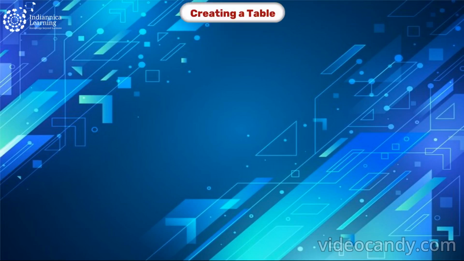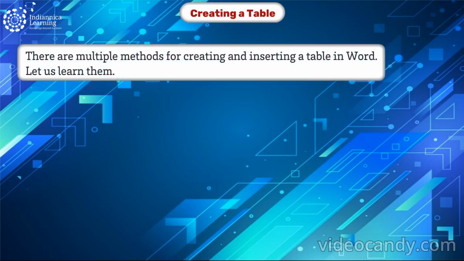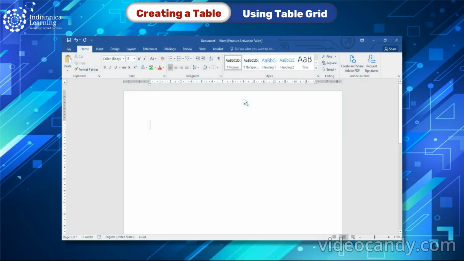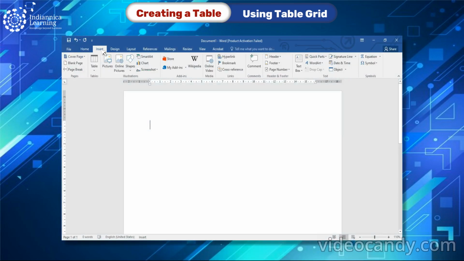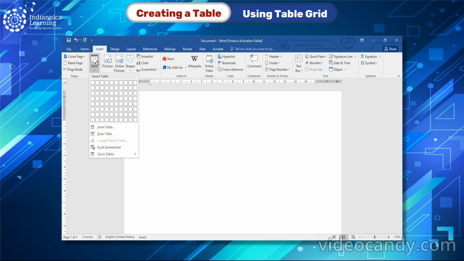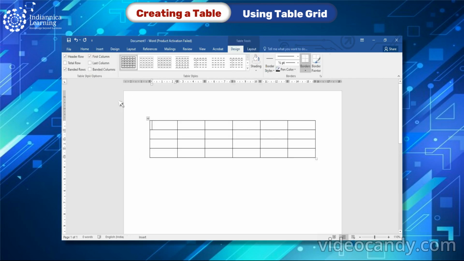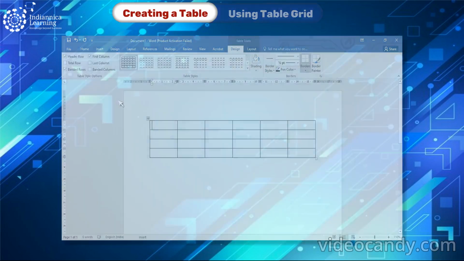Creating a table. There are multiple methods for creating and inserting a table in Word. Let us learn them. Using table grid. To insert a table using table grid, follow these steps. Click on the Insert tab. From the Tables group, click on the Table command. A drop-down menu appears. The menu shows a grid. Hover over this grid to select the number of rows and columns you want in your table. The table will be inserted in your document.